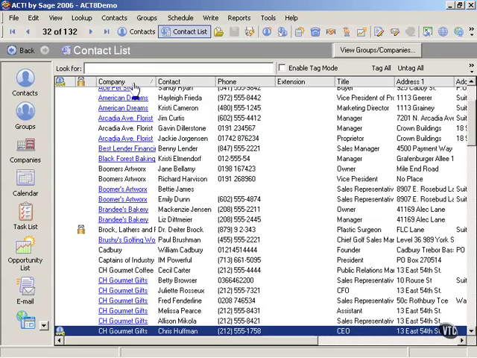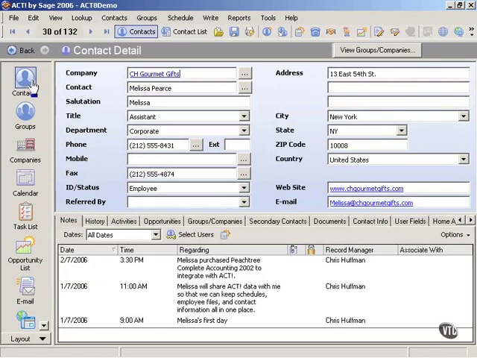Now, if I wanted to go back to contact view, I could click right here in the menu bar, or I could also go over to this section. Now, this section over at the far left of the screen used to be called the View menu or the View bar. Now it's called the Navigation bar with ACT 2006. But if we click on Contacts in the Navigation bar, you'll see that we just go back to the Contacts view, back to the Contact Detail view. But we have other options here.